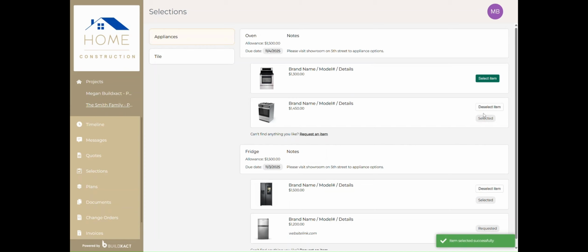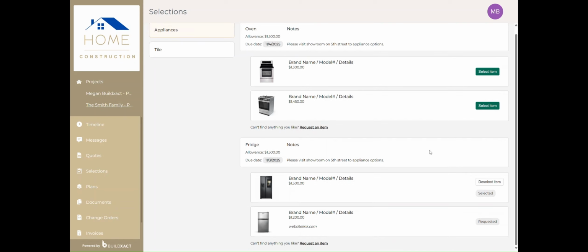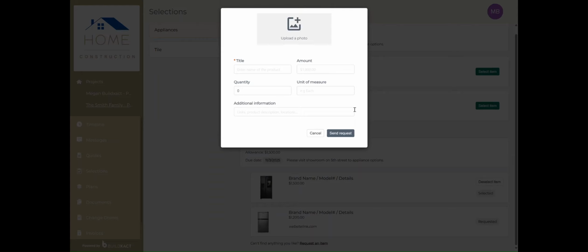You can select, deselect, or change your mind at any time up until the builder reviews and locks in that choice. You can also request your own items. For example, if you're choosing a stove and maybe your builder only listed 2 recommended options, you're still welcome to suggest something different. If you do make a request, the best thing you can do is include as much detail as possible to help your builder understand exactly what you're interested in.